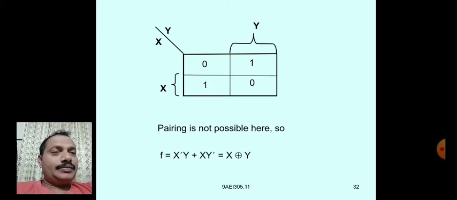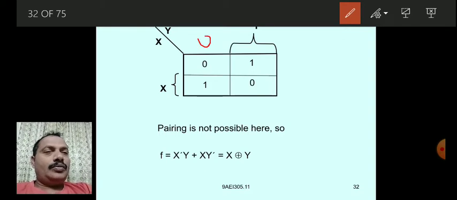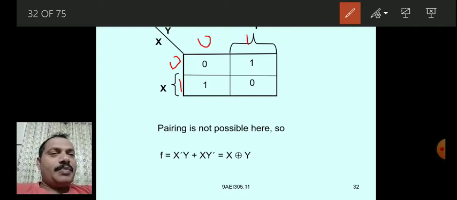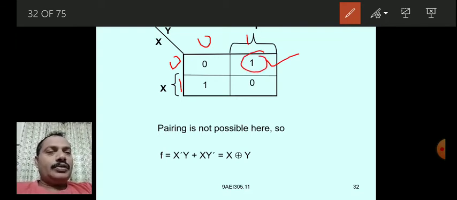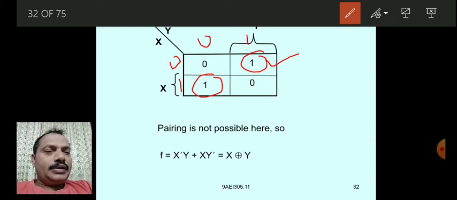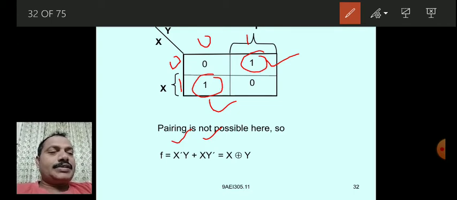So how to write that? This is 0 1, 0 1. Hence x bar y for this, only a single 1-bit group. So for this group x bar y, and for this group x y bar. That's all. That means this is x exclusive-OR y.